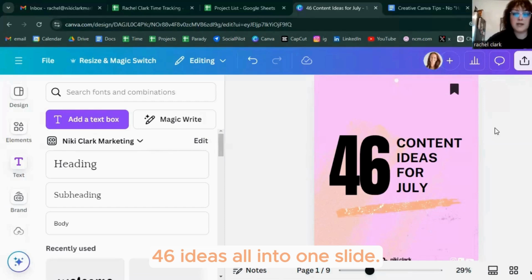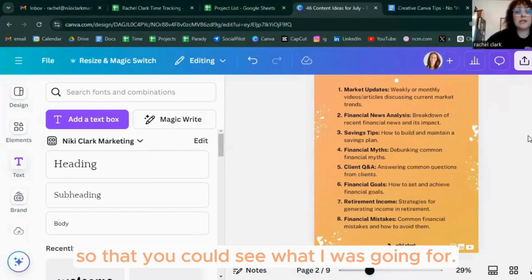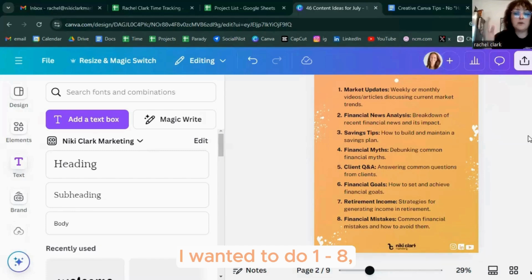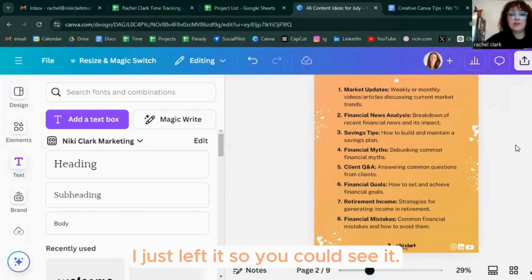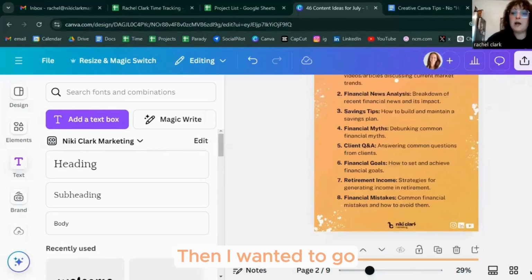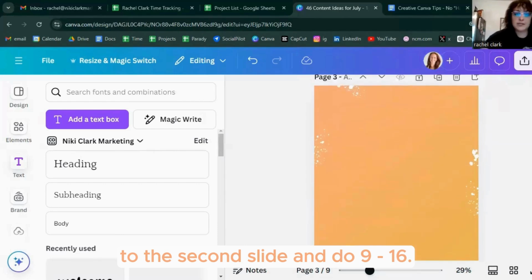all into one slide. So I went ahead and left the first one so that you could see what I was going for. So I wanted to do 1 through 8, 9 through 16, blah, blah, blah. So this is what the first one ended up looking like. I just left it so you could see it. And then I wanted to go obviously to the second slide and do 9 through 16.